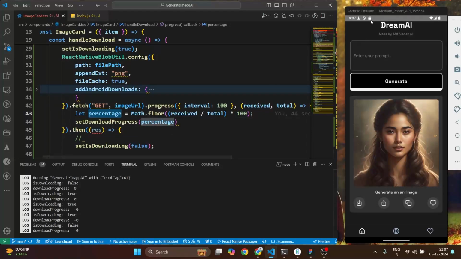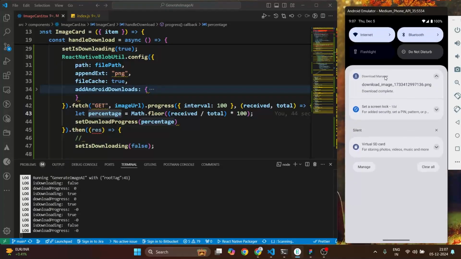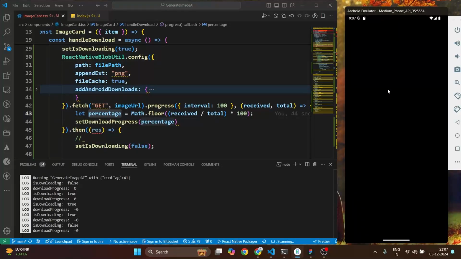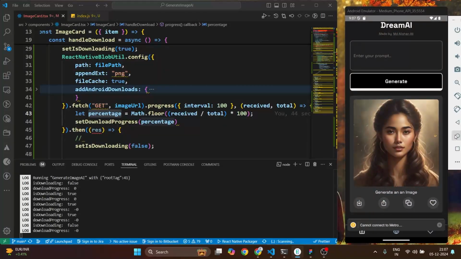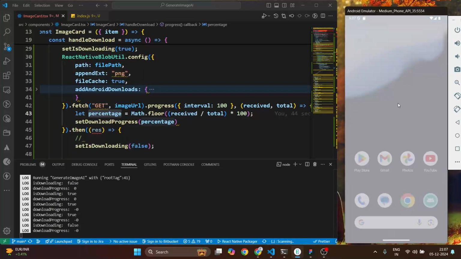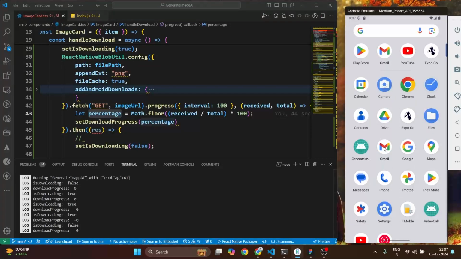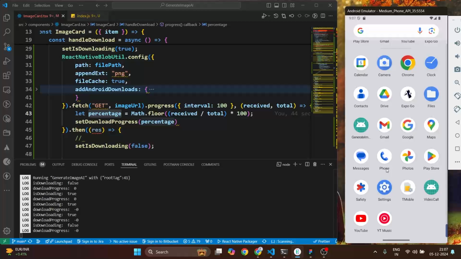But if you see, we get the notification once the file gets downloaded, and you can see that this file has been downloaded. So let me click on this file and see. Awesome. Now you can see that this file has been downloaded, but there's one catch. Now if I open my Google Photos, let me go home, and if you open Google Photos, you will not be able to see this image.